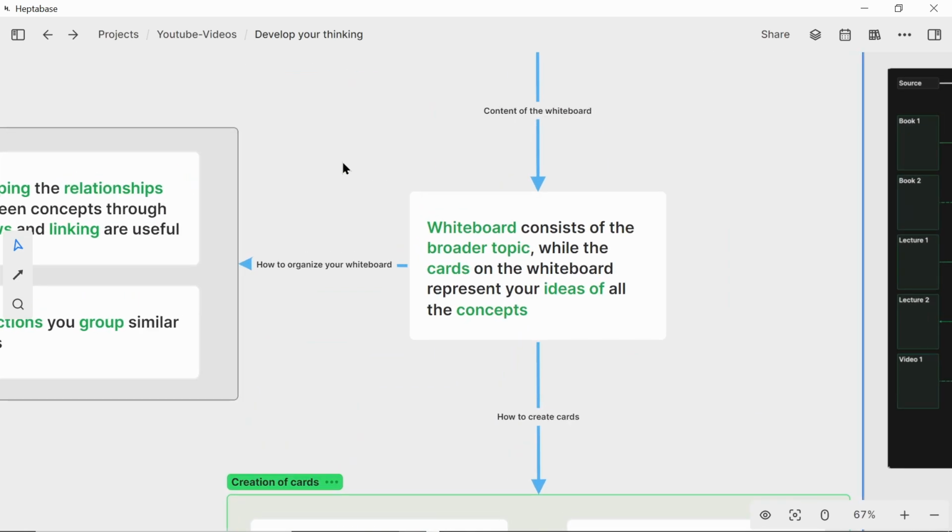Generally speaking, the whiteboard consists of the broader topic, while you have different cards on your whiteboard that represent all your different ideas of all these different concepts you have on your whiteboard. You can not only create cards, but also mind maps, text fields, or highlights, and I already showed you that, but cards are the most versatile element on a whiteboard, because they can also be reused in different whiteboards.